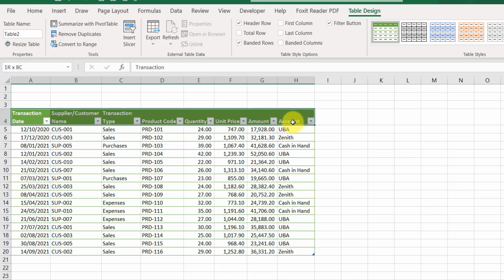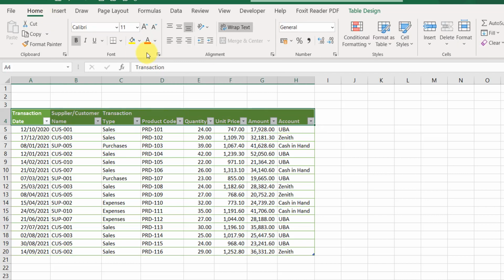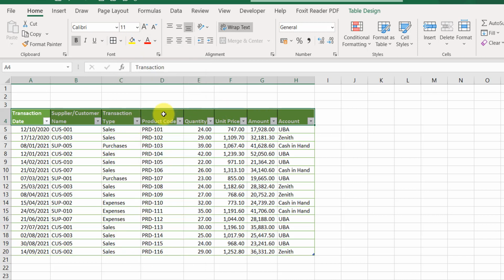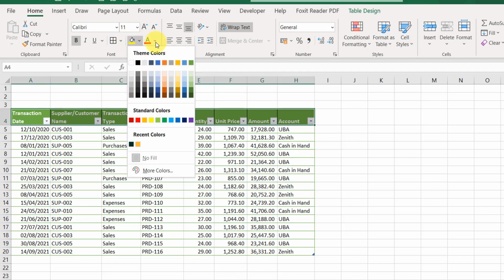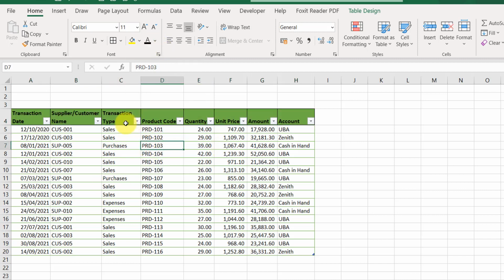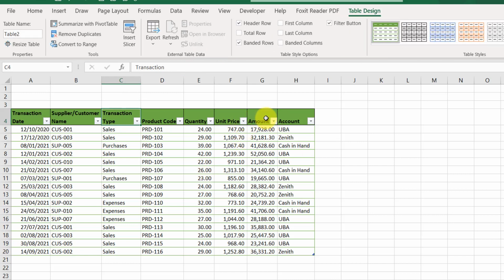I'll give it a border, all borders. Good. Then I'll give it a font color of black. Yeah, this is okay. Then I don't want the filter. You see this filter? I don't want it, so I won't check it. Good. So you see we are good to go. We are done with this.